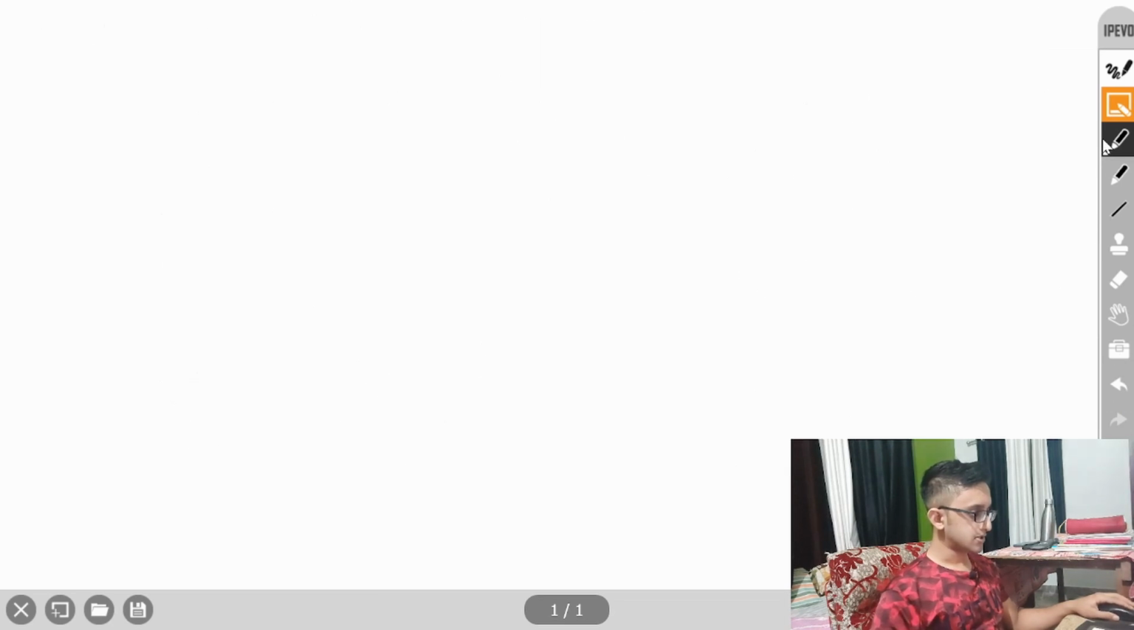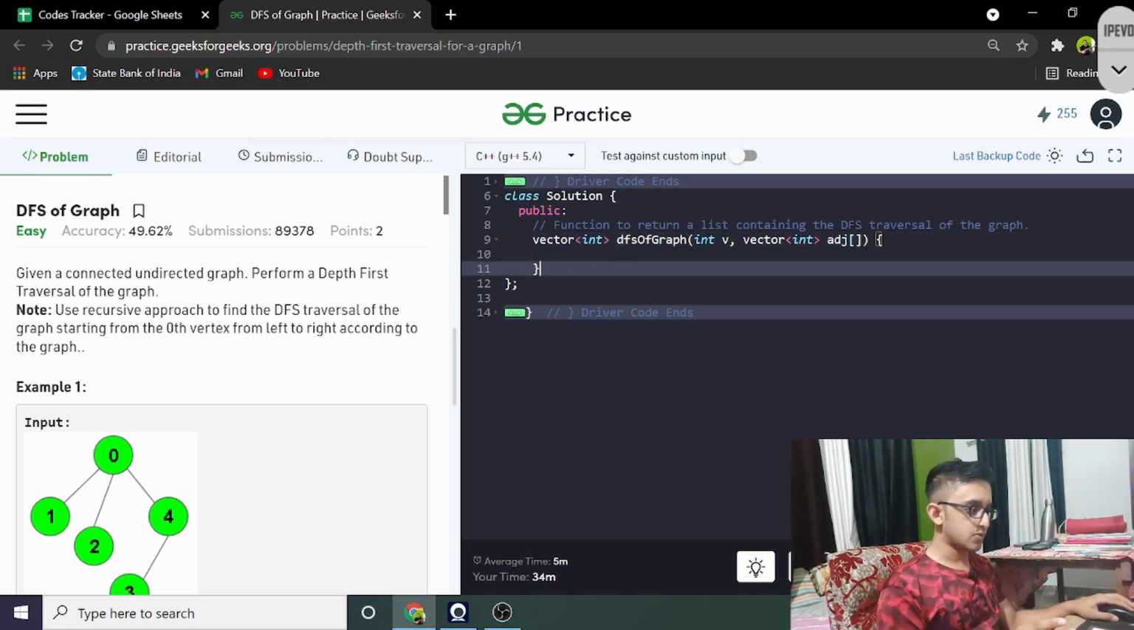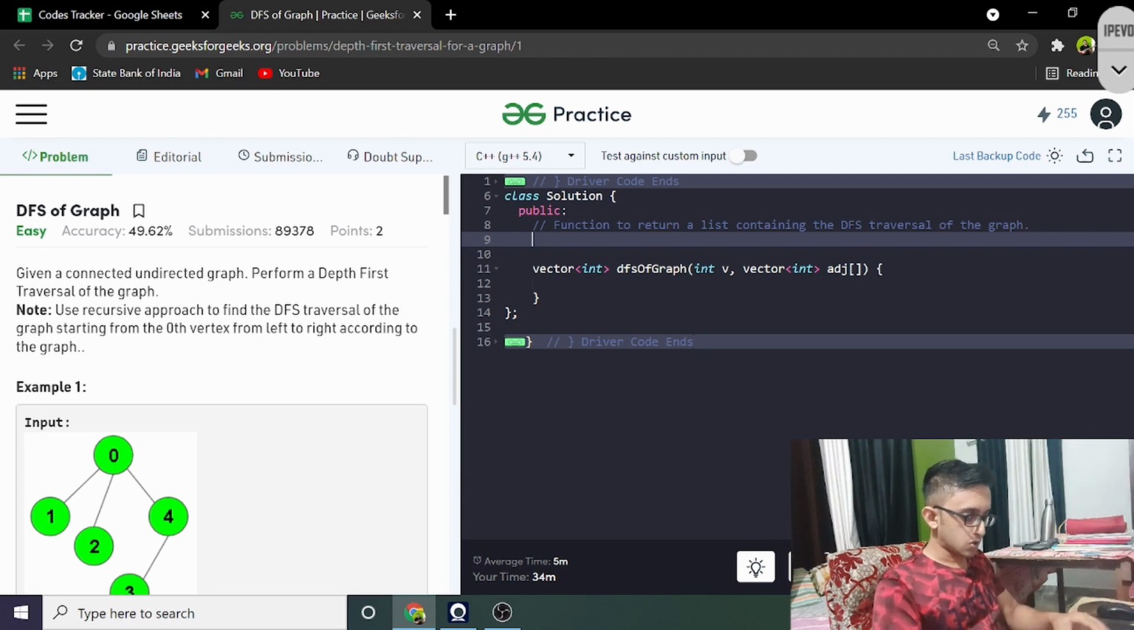So I'm going to clear this off, and let's start implementing it. We are given 2 inputs actually. One is the number of vertices, and the other one is the adjacency list that we would need. So we are supposed to return an answer in a vector. So I'm going to make that global, and this is where we are going to store our answers.